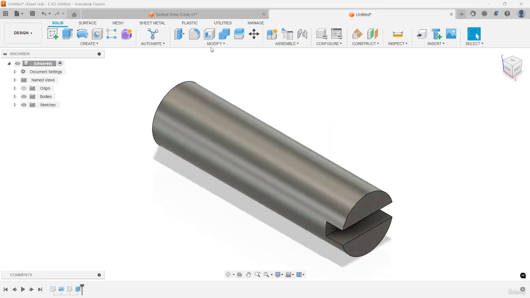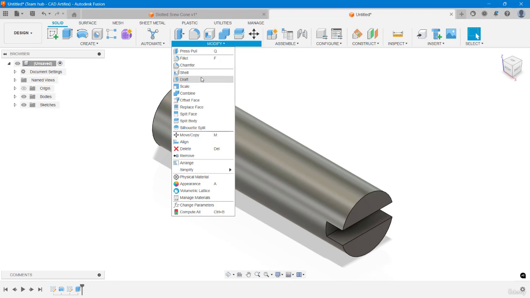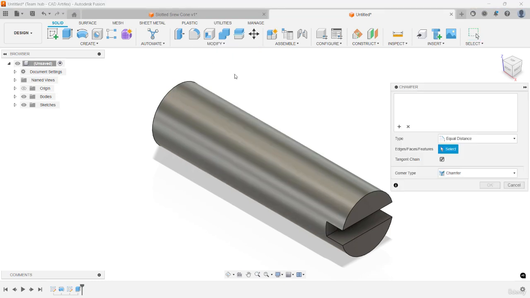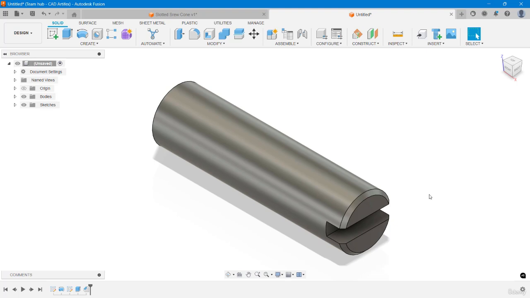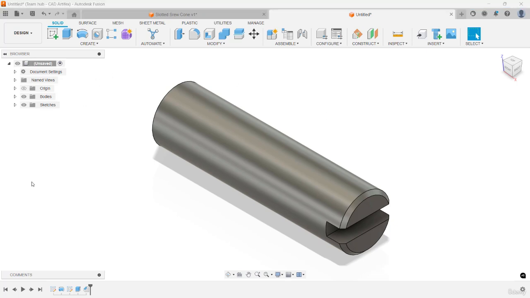Next we will give chamfer. Invoke chamfer feature. Select these two edges and give distance of 0.5. Next we have to give thread.